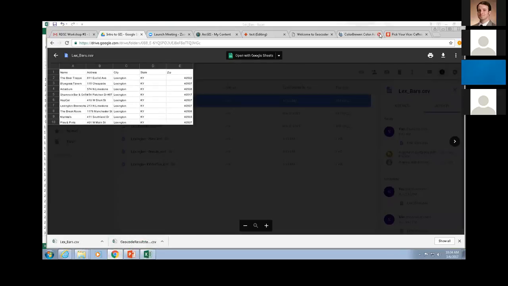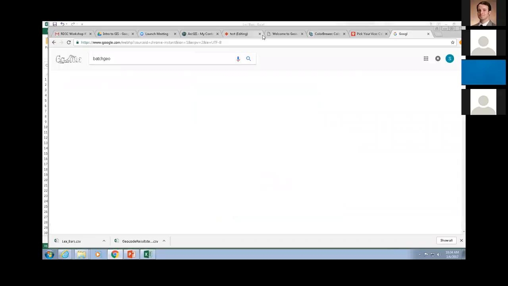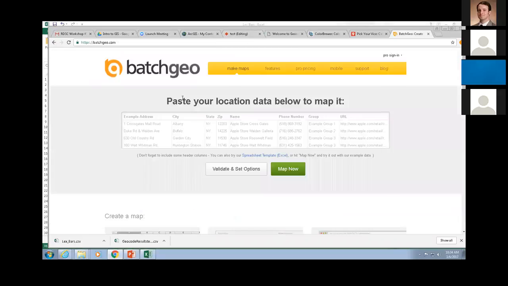So the next thing you want to do, if I can open up a new tab, is you actually want to go to the Batch Geo website. You also probably need to save the Lex bars to someplace that you can find it if you don't know where it downloaded. It's important to note that you need to do this in CSV. If you have it saved in some other format, it probably is not going to work. When you're doing this type of thing, CSV is the necessary file format.